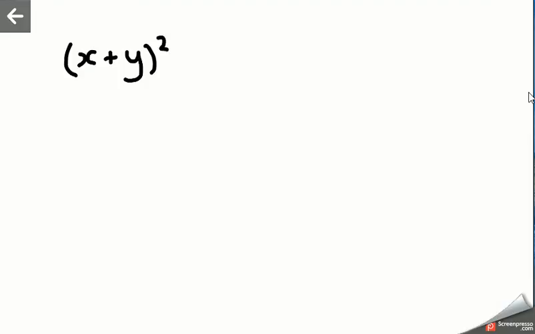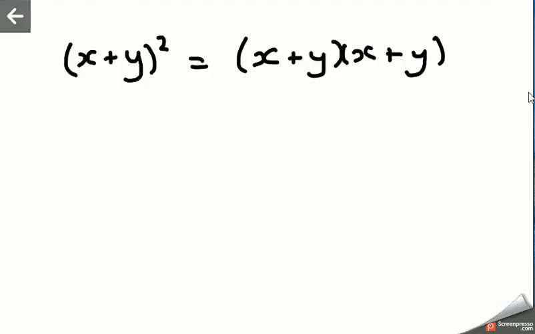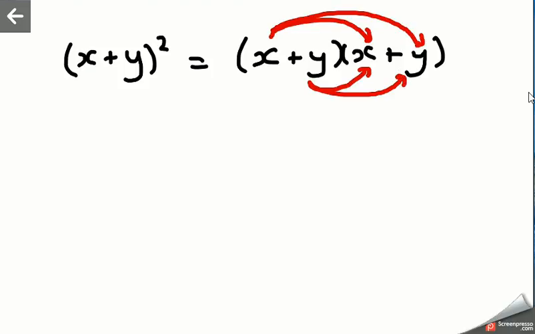We're going to take x plus y squared. So x plus y squared is of course the same as x plus y times x plus y. And we all know from year 10 algebra or something that if we expand this out, we're going to multiply this one by this one, this one by this one, this one by this one, and this one by this one.